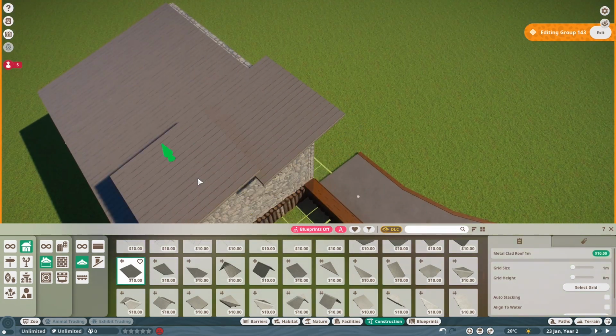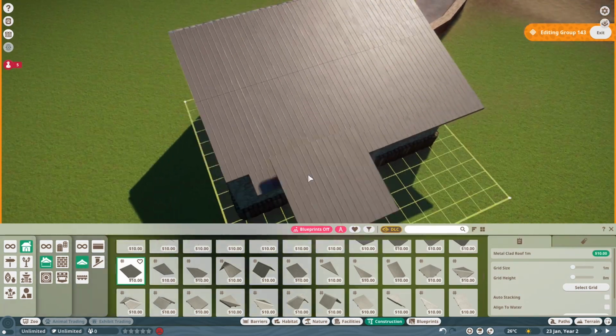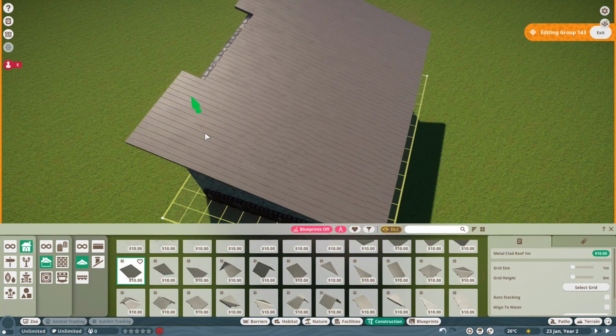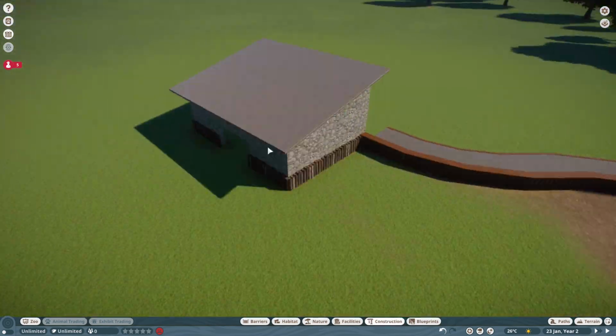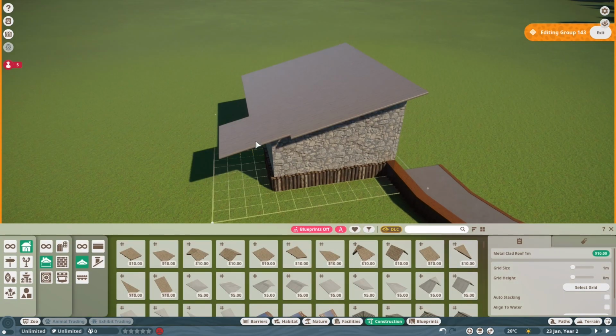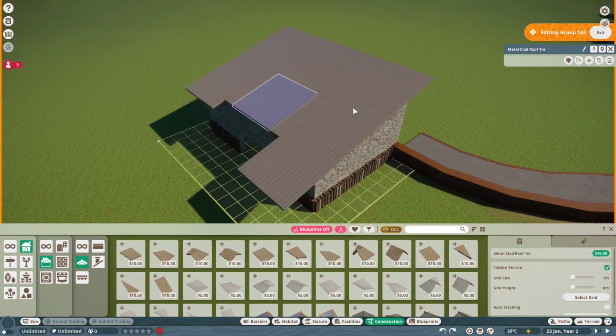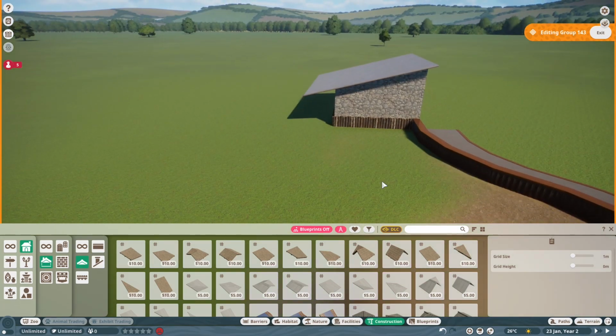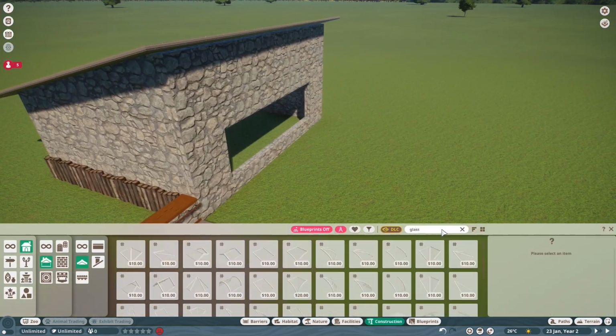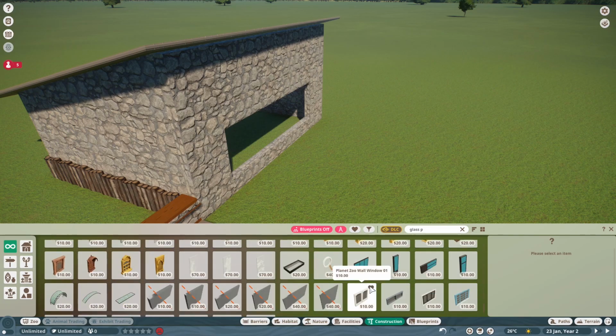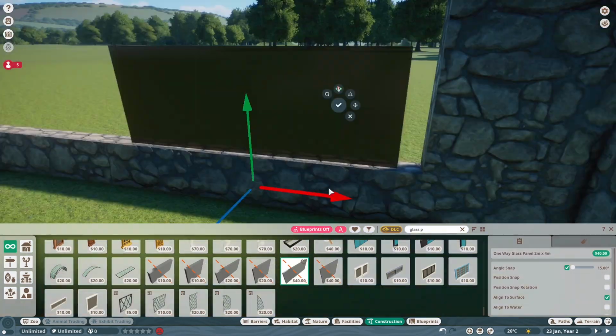I wanted it to overhang a bit, so I just moved the grid size on the bottom right in the building menu down to 2 meters, and then I can have the roof hang over the side and the back and the front of the building itself, giving it a more modern look, and I just think it looks a little bit better.